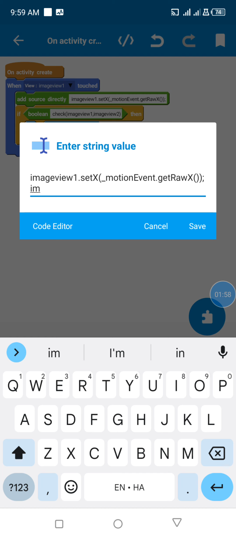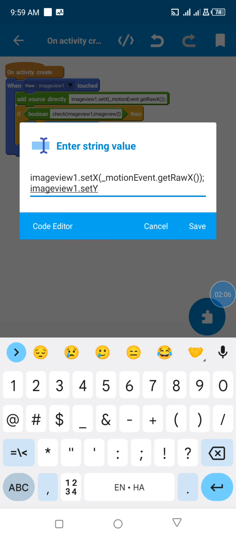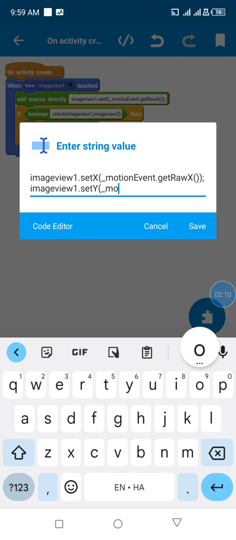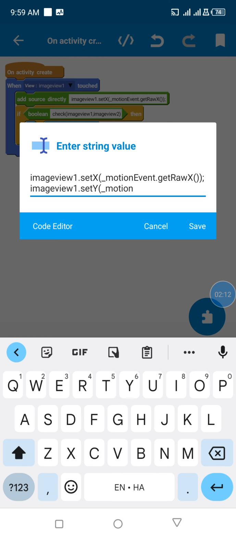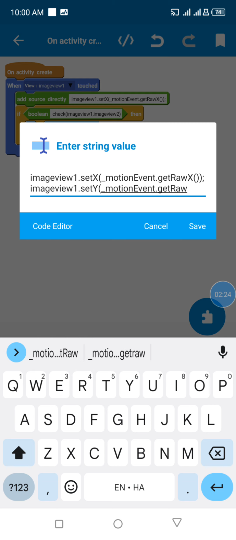Image view 1 dot set Y, motion event dot get raw Y.